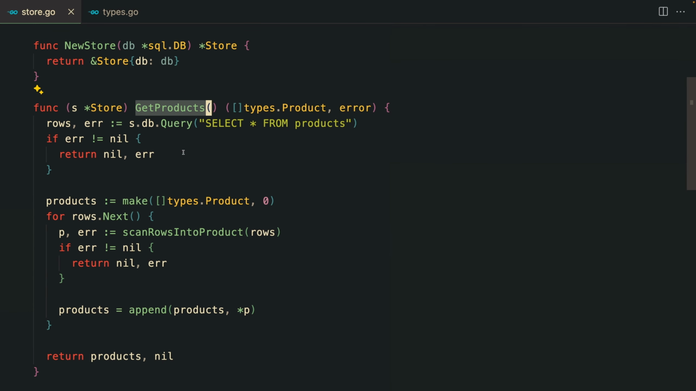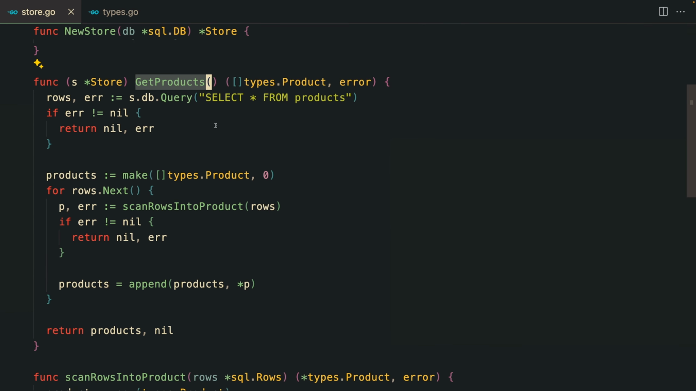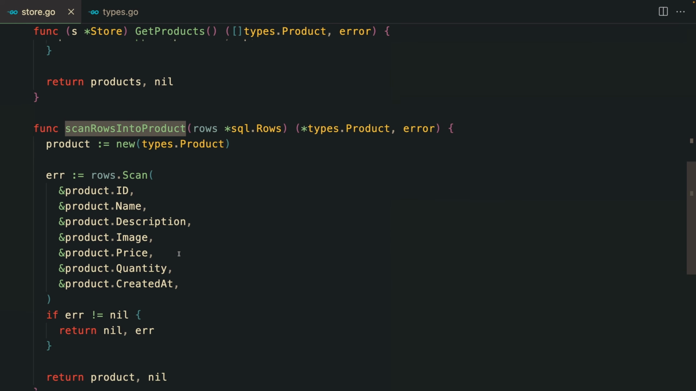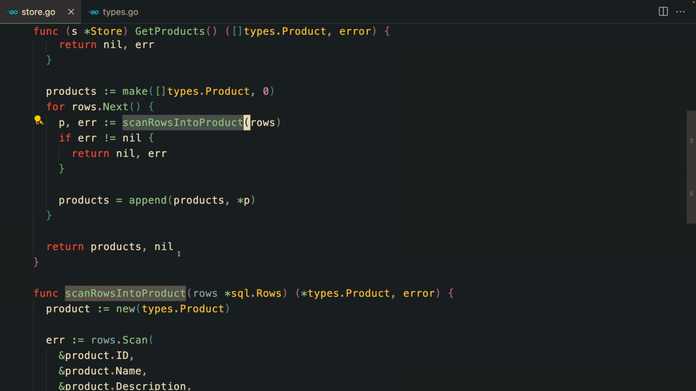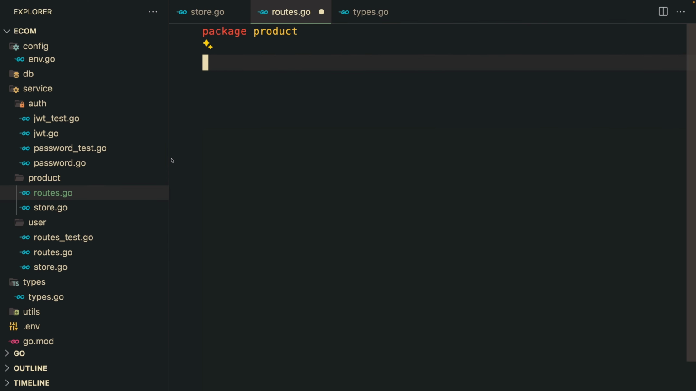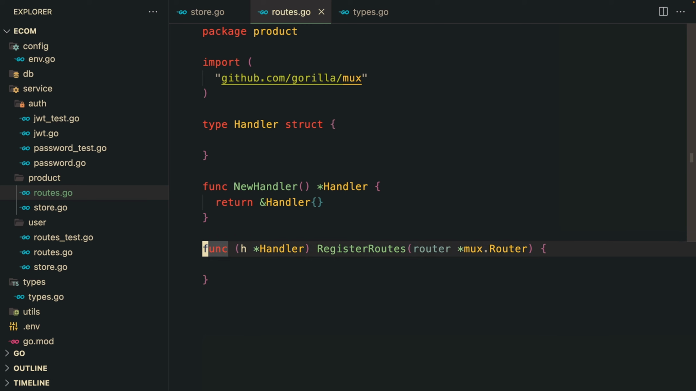So very similar to the users, I have just made a very easy select, and I made a scan rows into product as well. This is how I did it, very similar to what I have done on the users. So now here on the routes, let's create the handler. And here is the basic syntax for the handler that we have already seen.